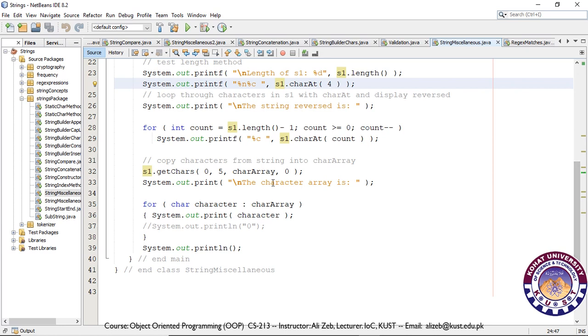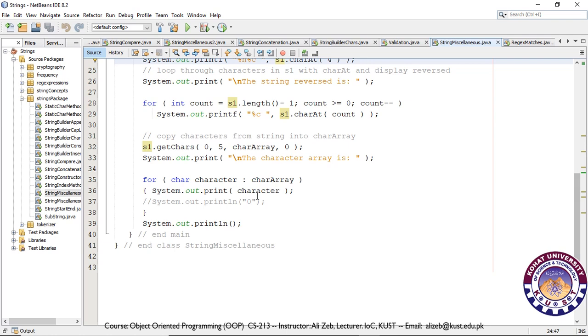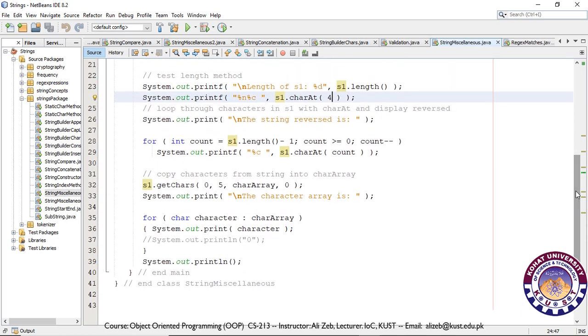You can also get the characters from the string into an array, and this method, the getChars method, will copy the first 5 characters into our character array, and then you can print the character array and see if this operation is working fine.